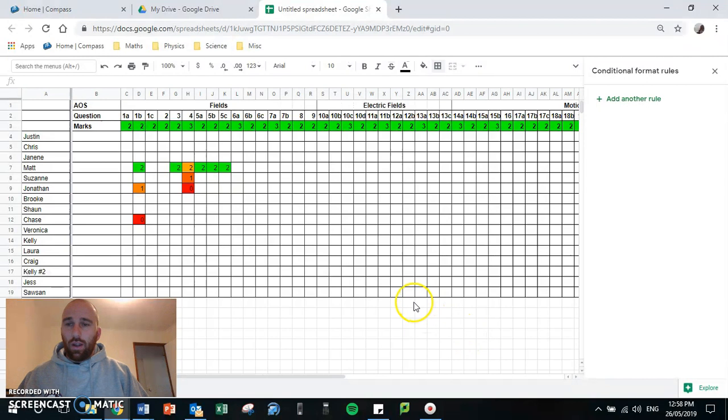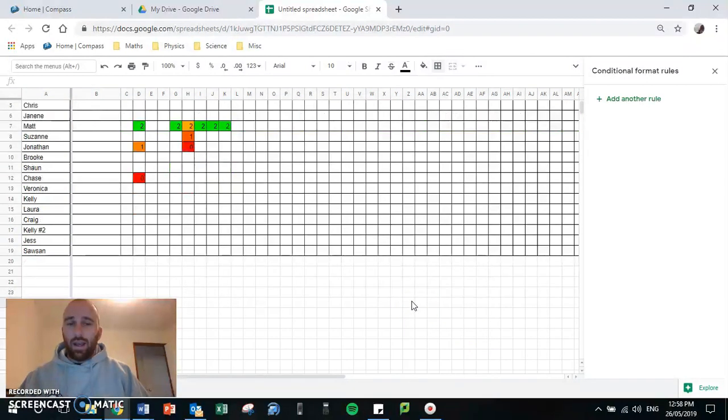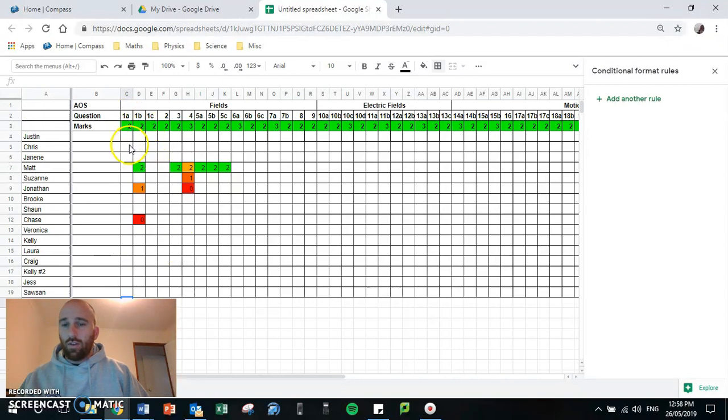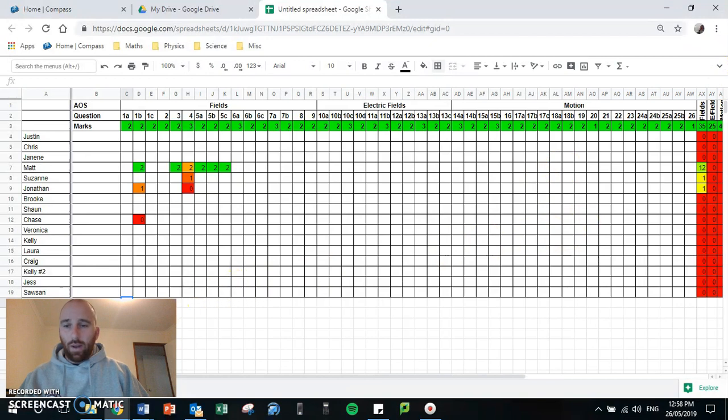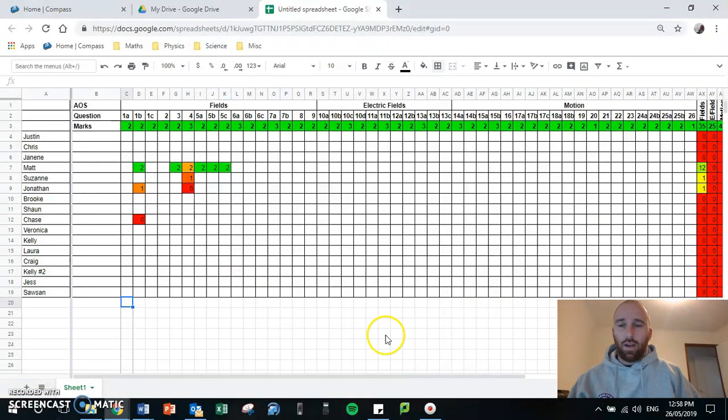Now, one thing I like to do, right at the end, is add an average for each of the questions. So the average mark that was given for each of these three questions. I'm going to close the conditional formatting box, and I'm going to move over to the right-hand side now.